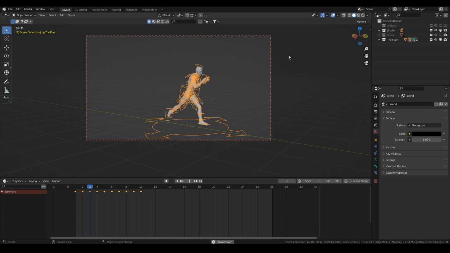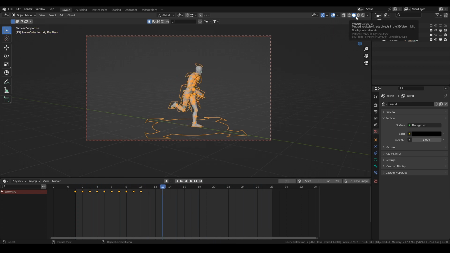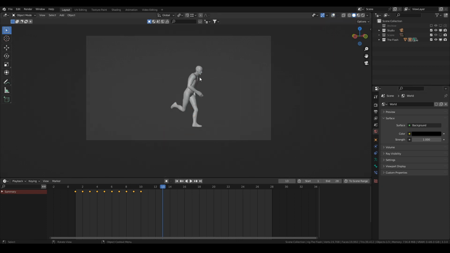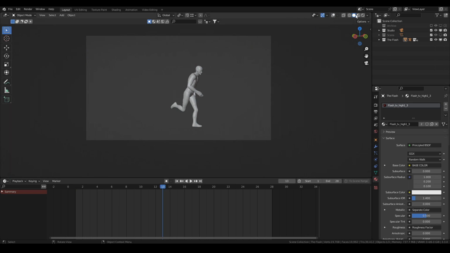So I've got my Flash running. I downloaded this model from Sketchfab. I'll put a link in the description. It's quite a nice model, and it comes with a very nice shader as well. And it's just one material, which is great because I don't want to be messing around with multiple shaders. I'm just going to leave it in solid mode while I do this.